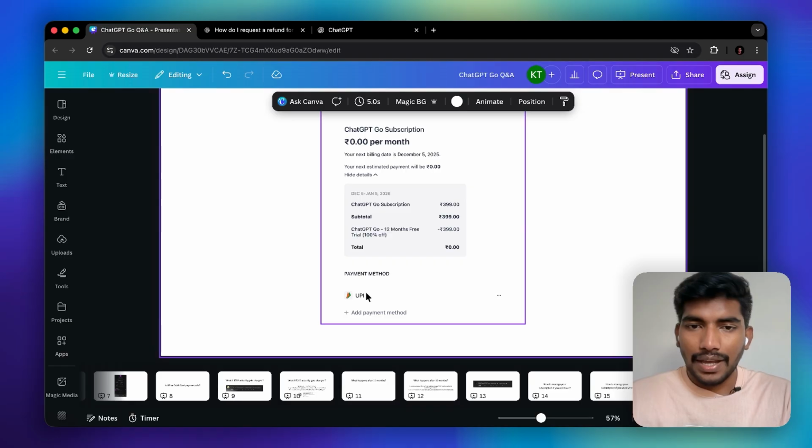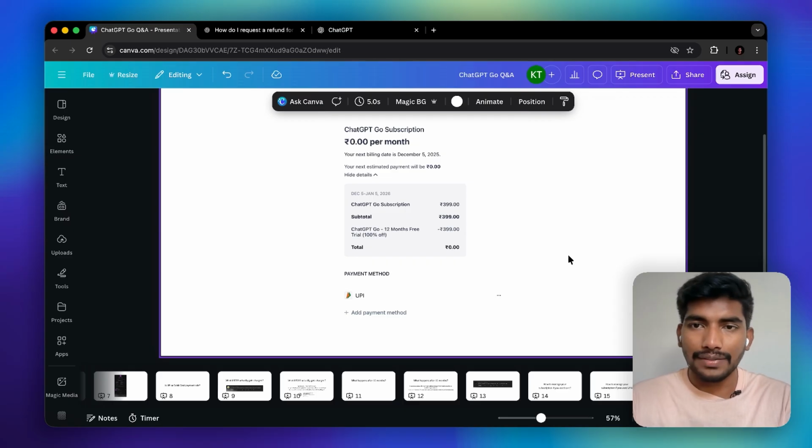This is how you will see it in the UPI app. For the UPI users, by the way, you can just click on this 3-dot menu, and from there you can delete it, or you can remove the UPI setup there.